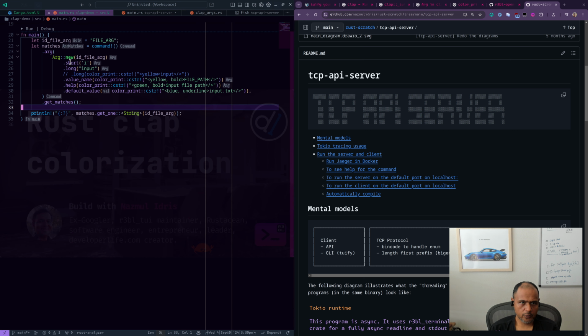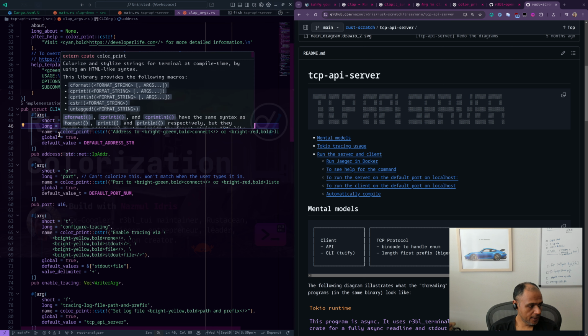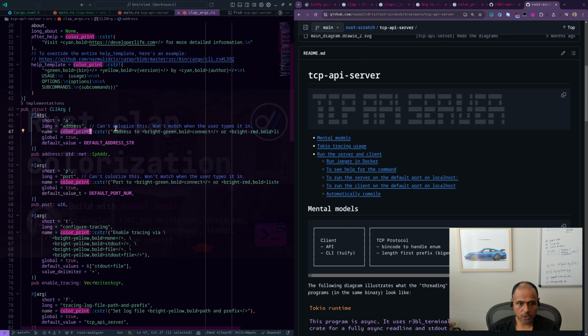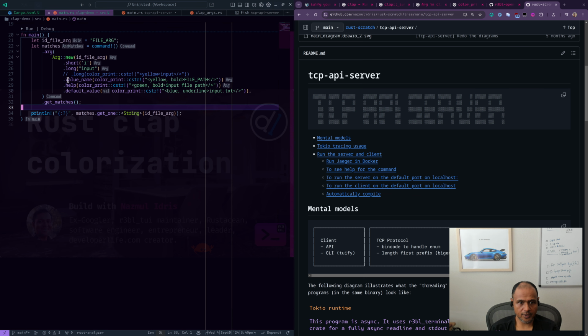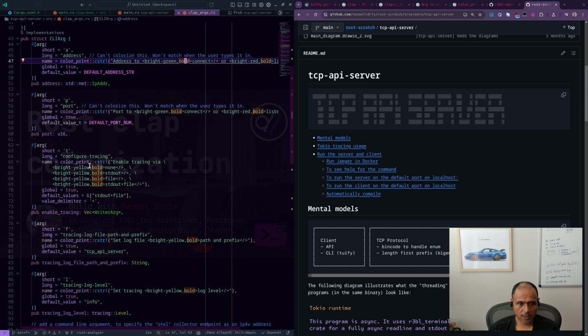But very similar to how we did it imperatively, with the declarative syntax, it's very similar. We have short, where that's a char, so we can't colorize it. But long we could, just like we did, but I don't think it's a good idea because it won't match when the user types it in, just like it was for the imperative case. Then we have things like name, which we can colorize, and here's an example of color print, very similar to what we have here. So yeah, that's roughly how you can colorize it.